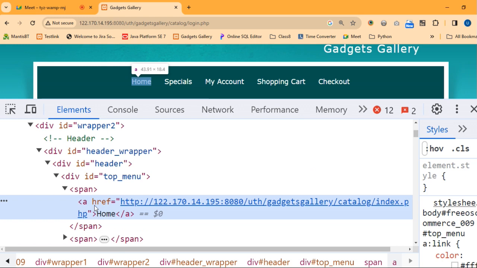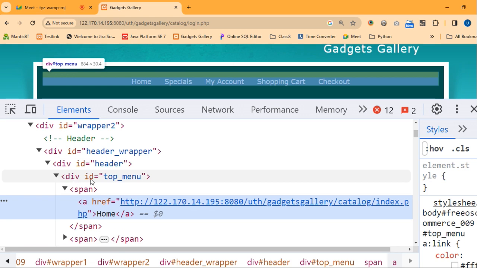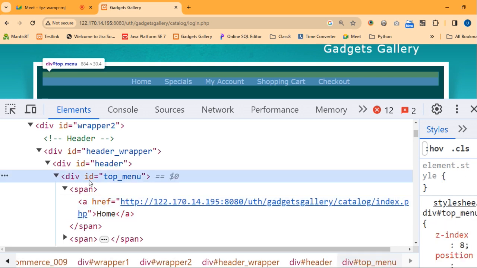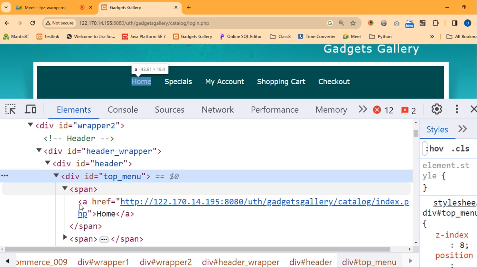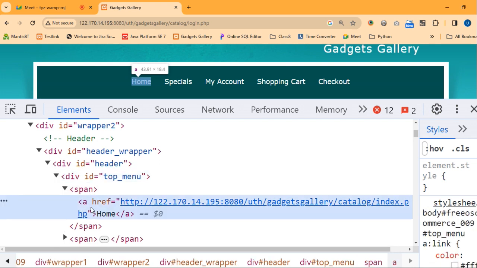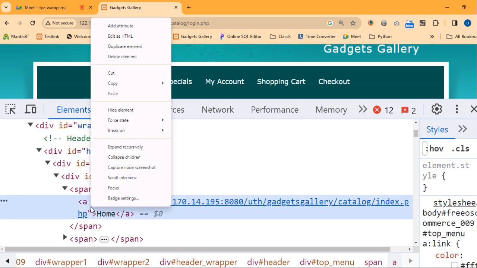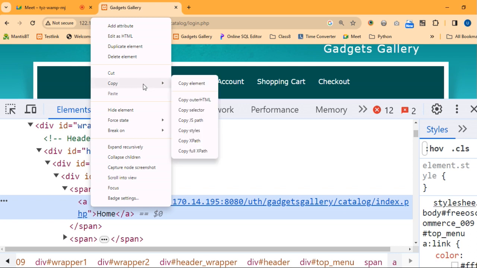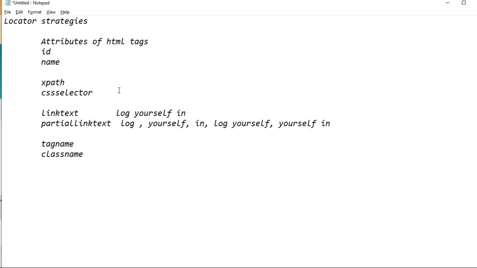But if you say XPath, then somewhere in between, for example this division tag having id as top menu, this is a tag which has a unique locator, that is a unique id, top menu, and from there you can go to span and then the anchor tag. So let me right click, go to copy, and then click on copy XPath. Copy XPath, and let me paste it over here.